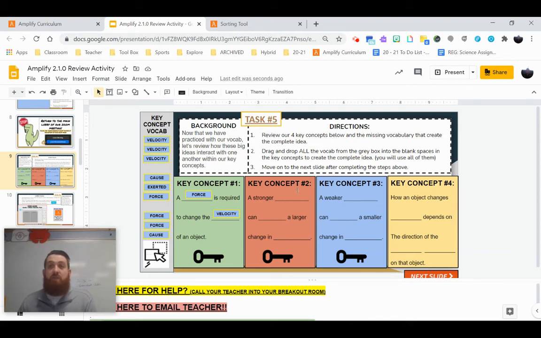Concept 3 is the exact opposite, but the same words dragged in the same place. A weaker force can cause a smaller change in velocity. And that talks about the strength of a force in relationship to the change in velocity. Last but not least, how an object changes velocity, so we should have dragged the last velocity in there, depends on the direction of the force exerted on that object. So how an object changes depends on the direction of the exerted force on the object. So the direction of the force will affect the velocity in different ways, creating those different examples that we've seen.